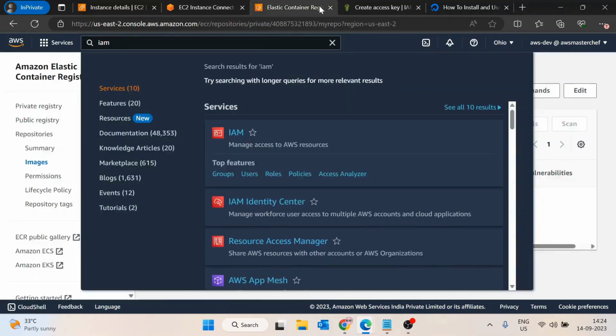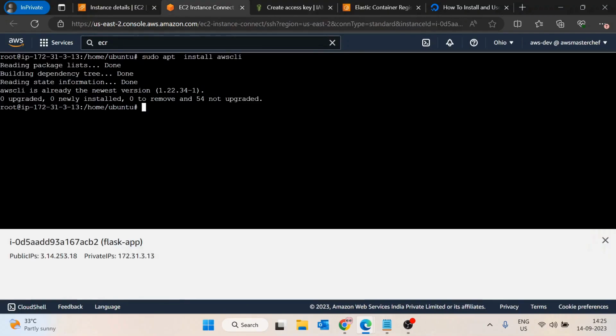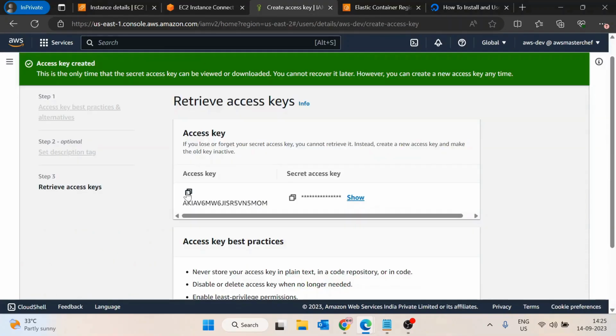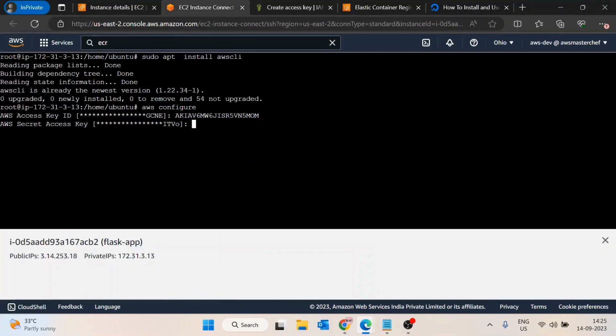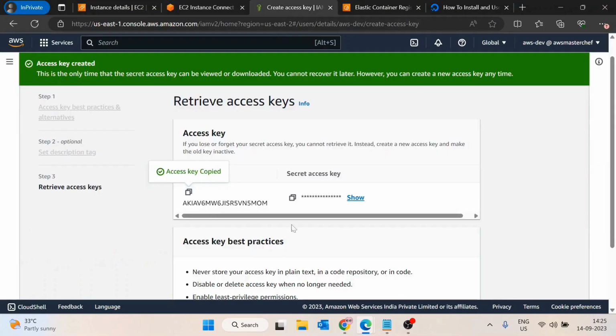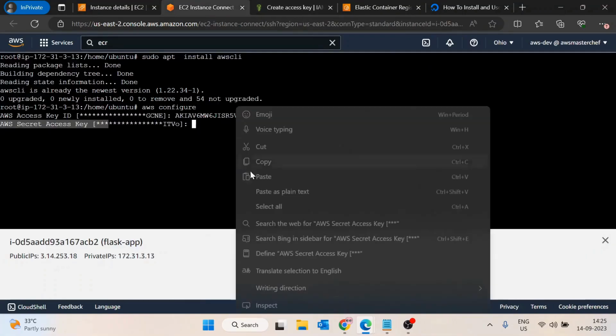So what I will do is go back to my EC2 instance, or my local development machine, in your terminal, and just type aws configure. By this aws configure, I am providing the credentials to my machine so that it will be able to connect to the ECR repository. I will just copy the access key first, then paste it.